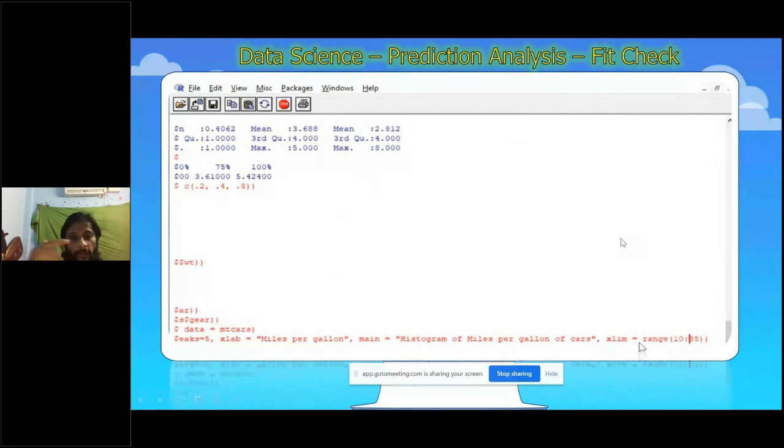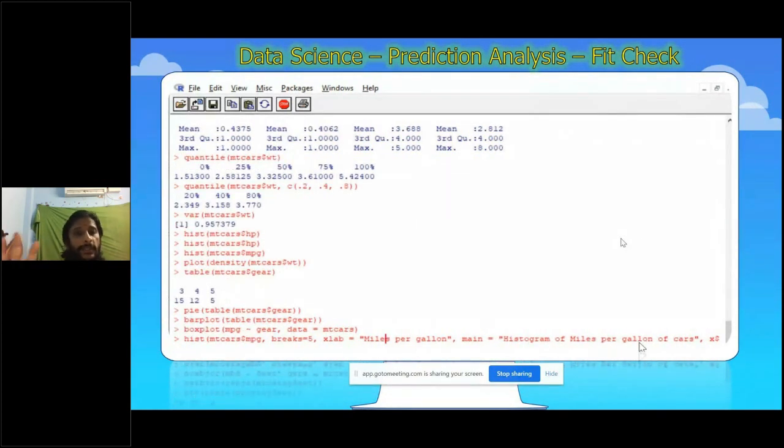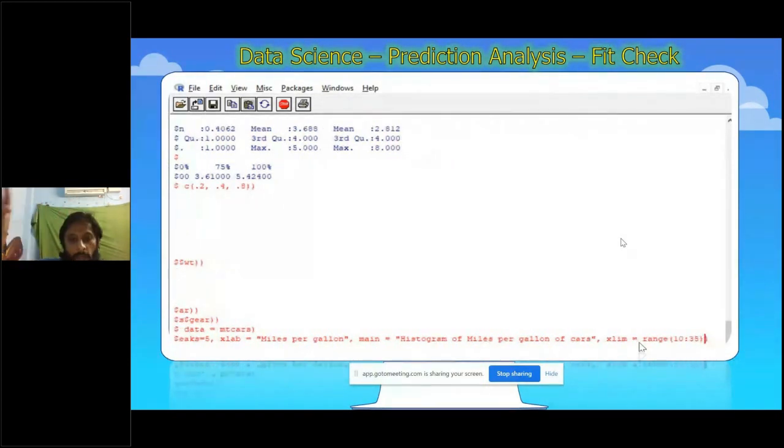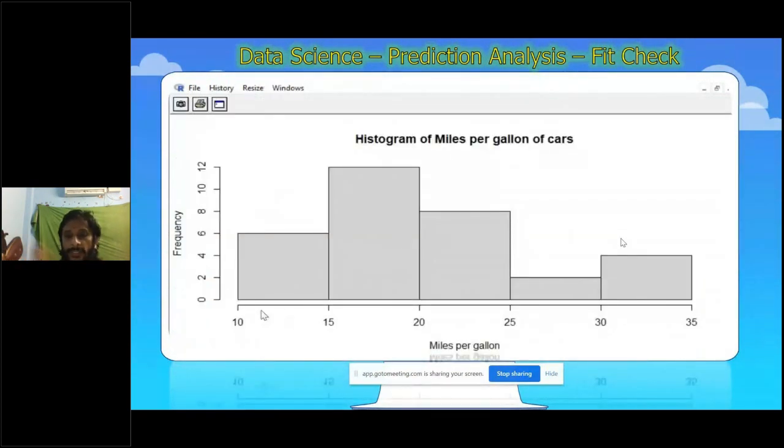Once again it's coming up. I'll try to explain it once again to you. The presentation is too fast, sorry for that. This is how your predictive analysis and fitting an analysis is done. I'm trying to first create a histogram, break into 5 pieces, mtcars of miles per gallon, miles per gallon on the x-axis. In the main, I give the histogram of miles per gallon of cars. I'm able to see it, that's good. Now I got my histogram.